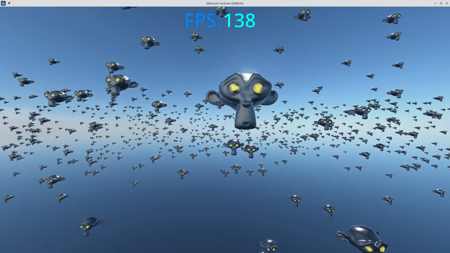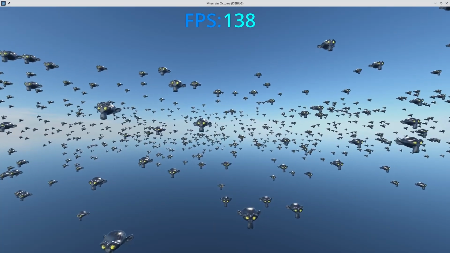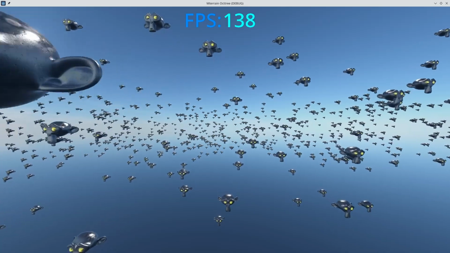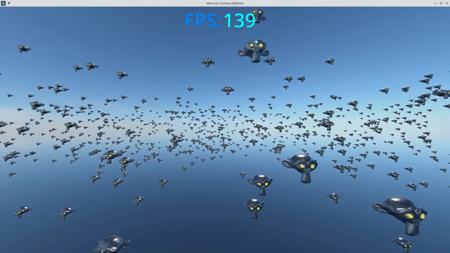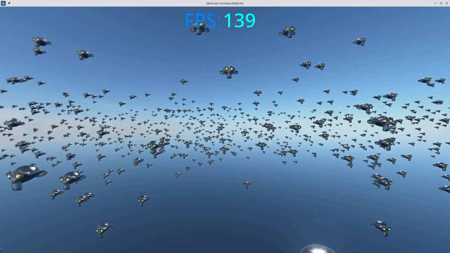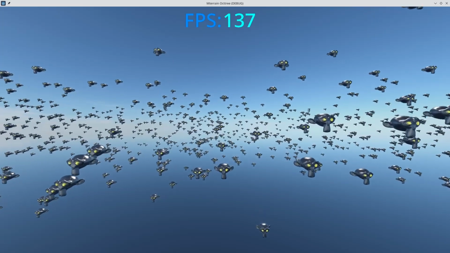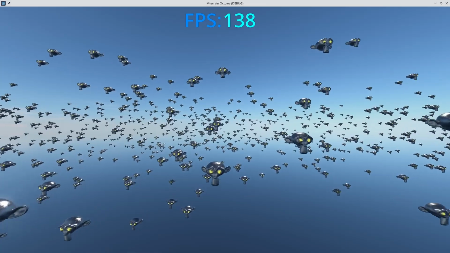The main bottleneck here is not the GPU. Basically we have 1 million monkey heads, but we don't show all of them. We basically show only those which are within 200 meters of the camera. The main bottleneck here is the CPU, because the CPU is calculating the distance of each of these objects to the camera one by one. And unfortunately, this is how Godot visibility range works.